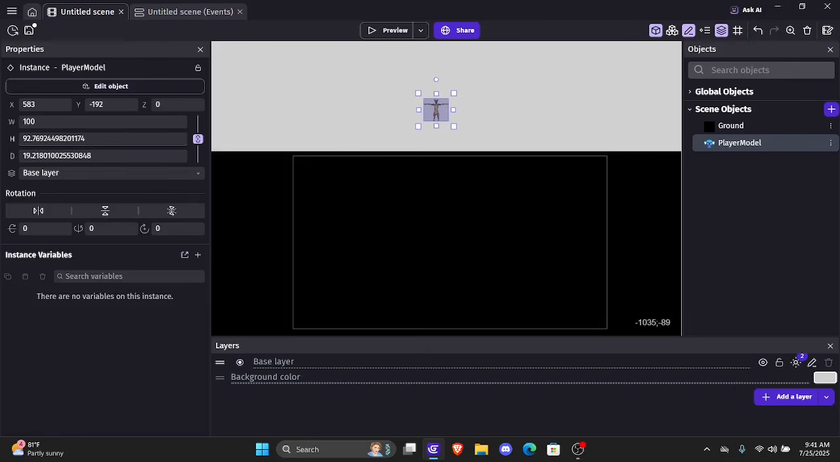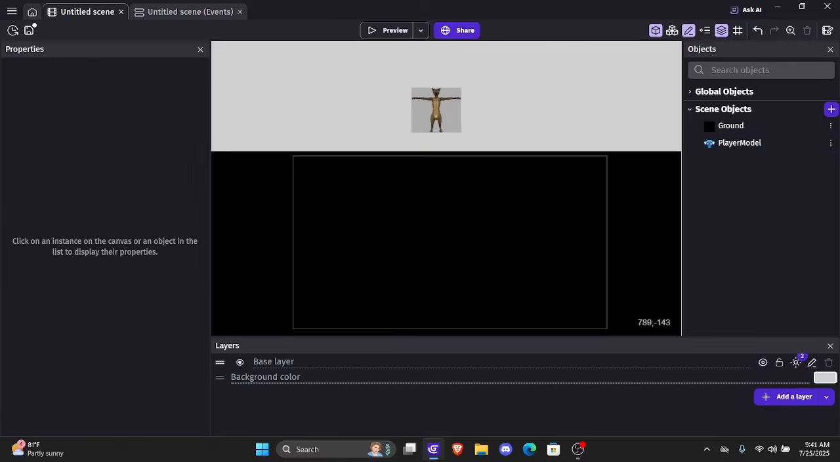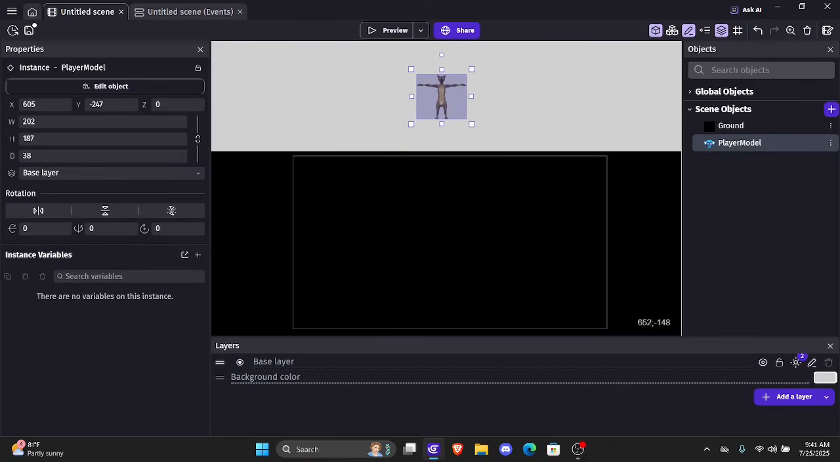Now, for the sake of simplicity, of course, when you're making your own game, you want to edit your own sizes. But I already have the proper player sizes that we're going to need. So I'm going to change the width to 202. I'm going to change the height to 187, and I'm going to change the depth to 38. And this should be good. As you can see, he is actually kind of a bigger size now.